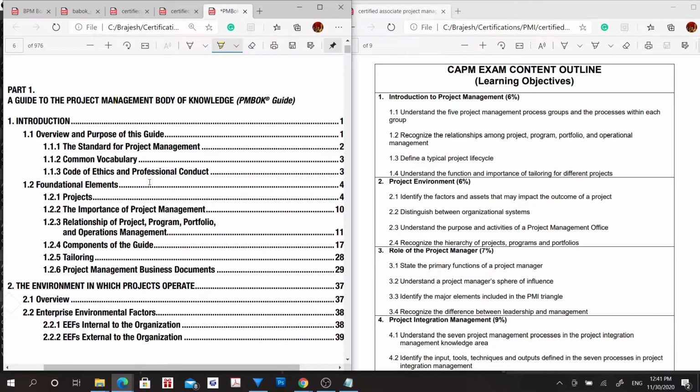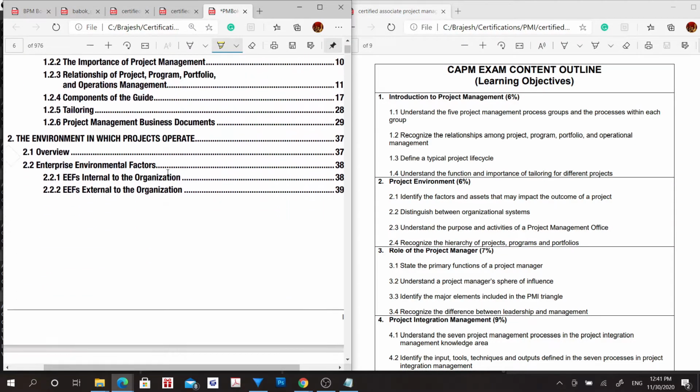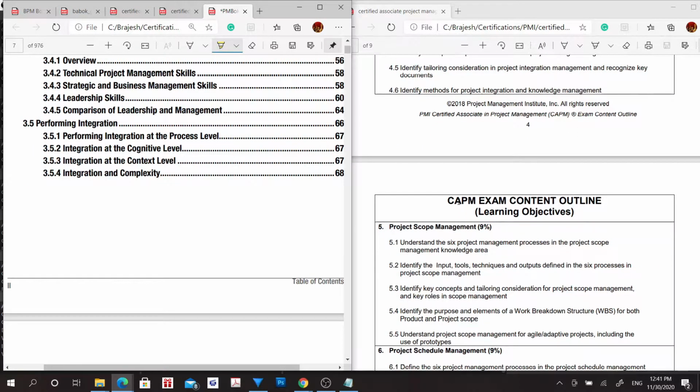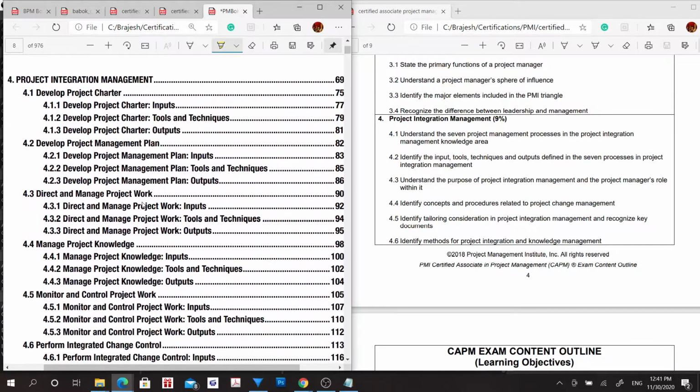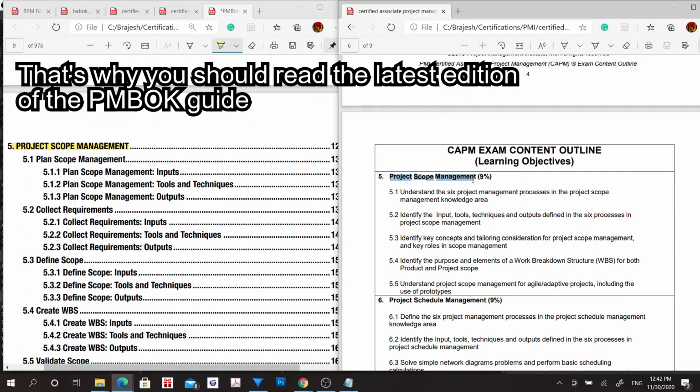each chapter. When you compare the CAPM exam content outline with the PMBOK guide, you will notice that the chapters in PMBOK guide match with the exam content outline. For example, project scope management in CAPM exam content outline matches exactly with project scope management in the PMBOK guide.